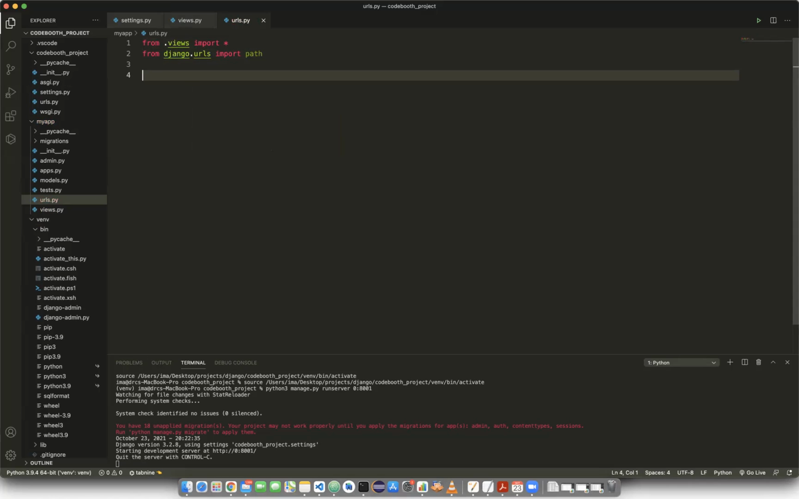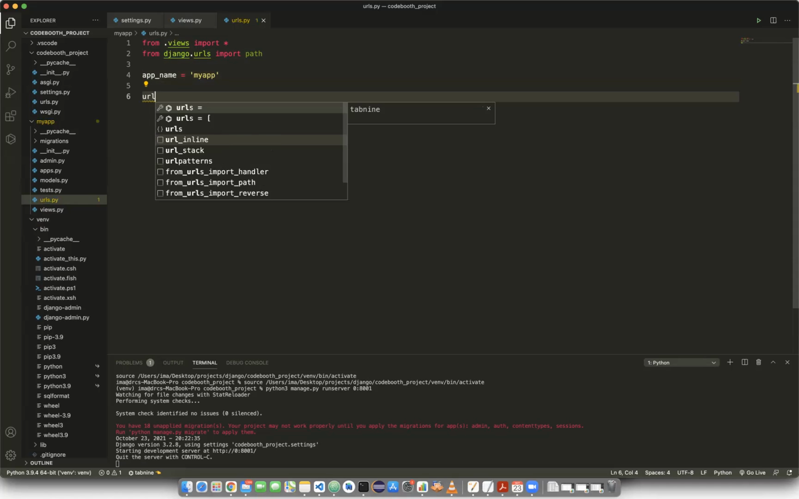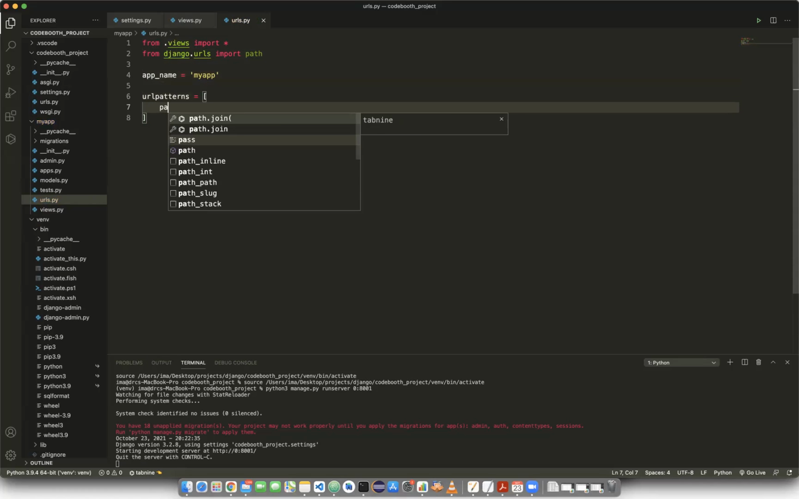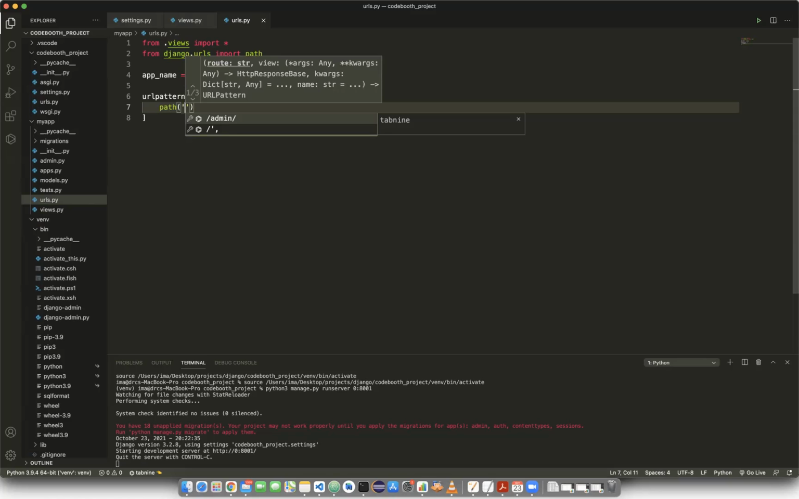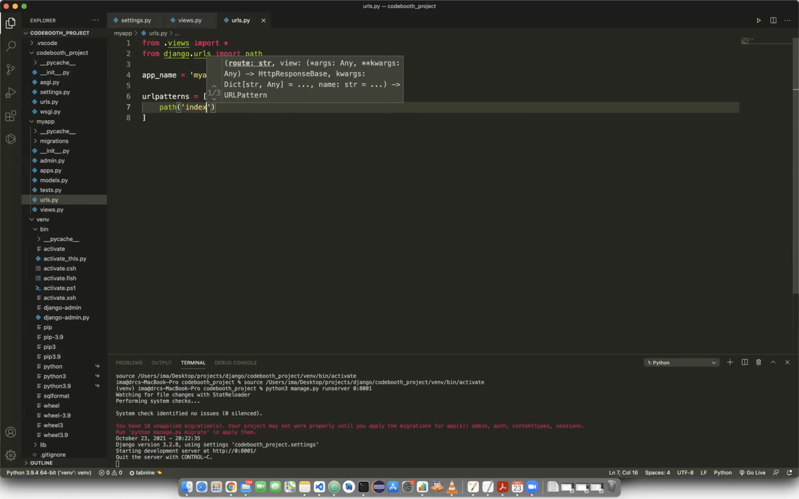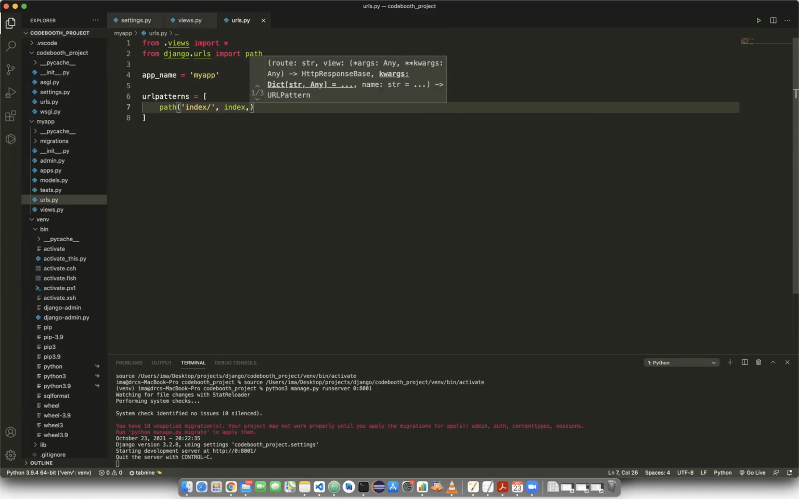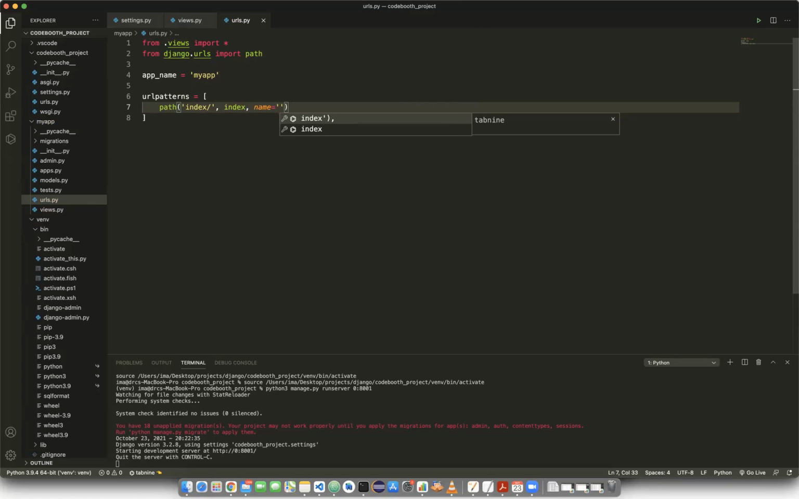Now, there's one more thing that we'll do to register the app. That's app_name equals my app. Now we can have urlpatterns, with path, index. Then the name of the view, right? And the name of the view was index. Then followed by a name. Let's write this code, right? So that I will explain what it does and the meaning of everything that we are writing.